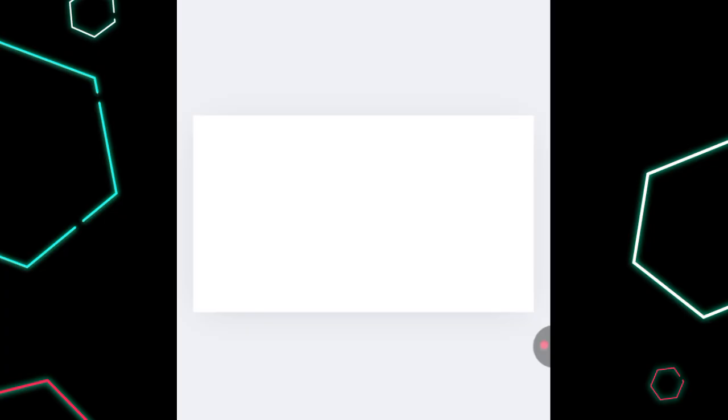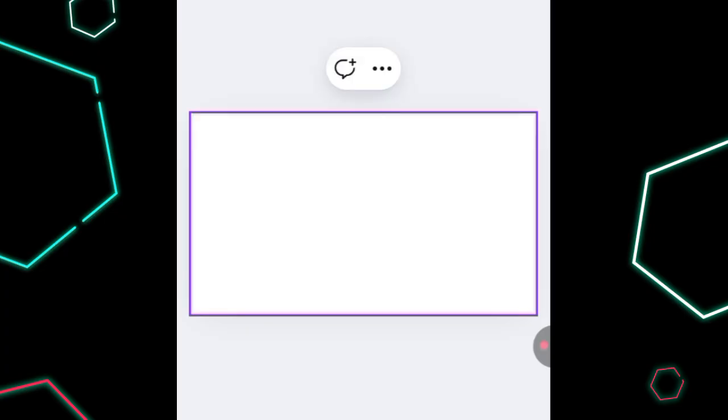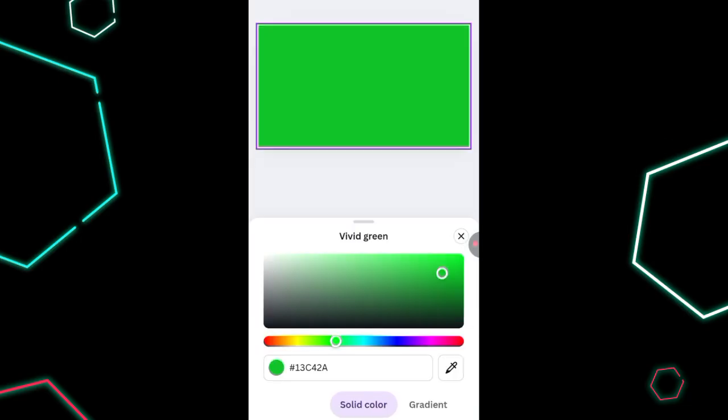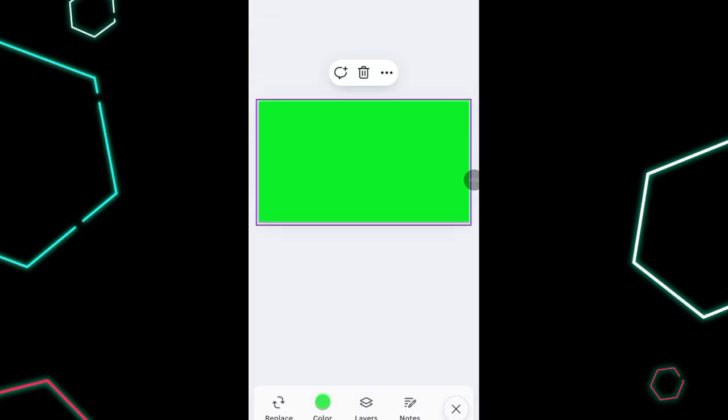So I want to make this a green screen effect. So I'll tap on the blank page. Once I tap on the blank page, then I'll come to where we have color down here. So go ahead and choose green. I just chose green. The importance of this green screen is that you can easily remove the background whenever you want to use it on your videos. So I'm done with that part.